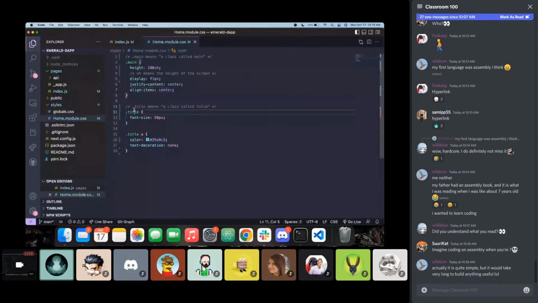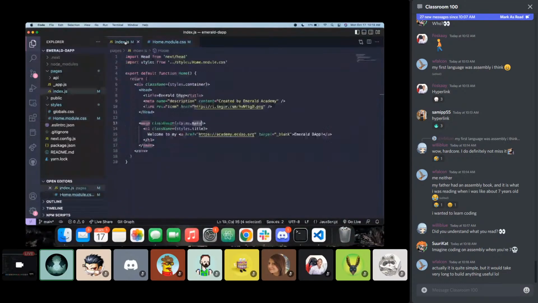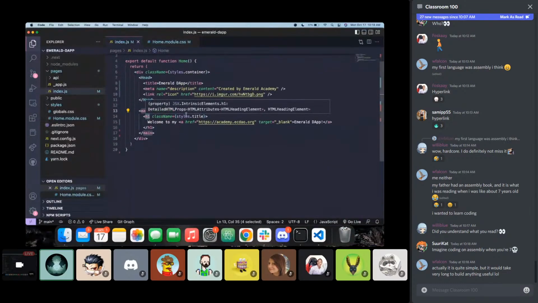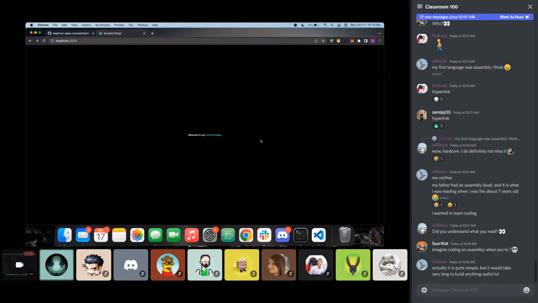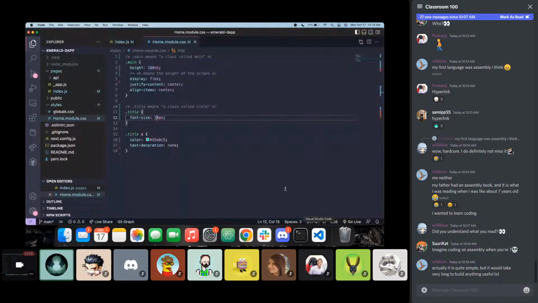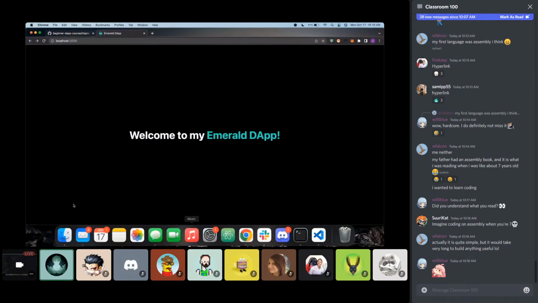Now, what this is saying is that anything with a class name of title has a font size of 50 pixels. Pixels is just some measurement. We can make it smaller if we wanted to, but if we look here, this h1 has a class name of title. So if we were to change this to 10 pixels, you would notice that now this is really small, right? Because it's so low. But if we were to increase it back to 50, it's big again, okay?